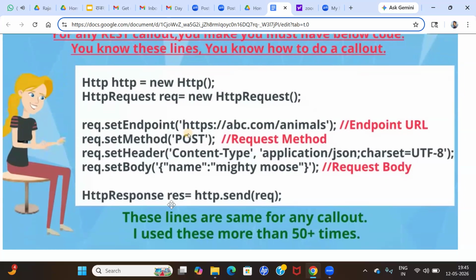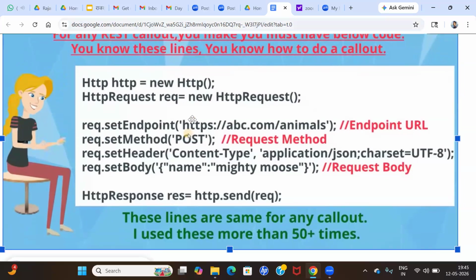Got it? Yes. The header is also mandatory. Yes, mandatory. Everything is mandatory for us. And what is the header here? JSON. Like, I want the name, and a comma.